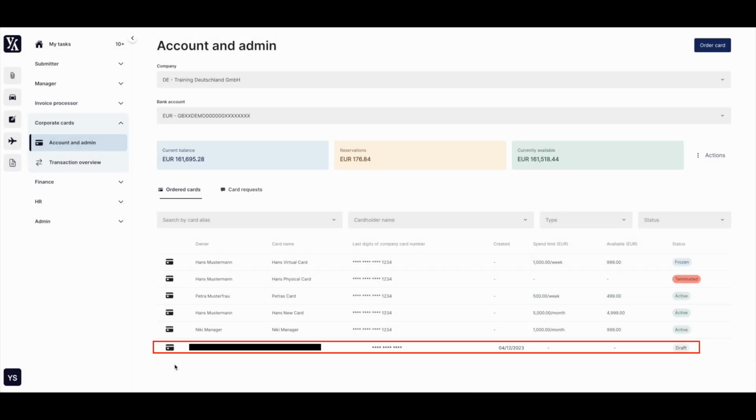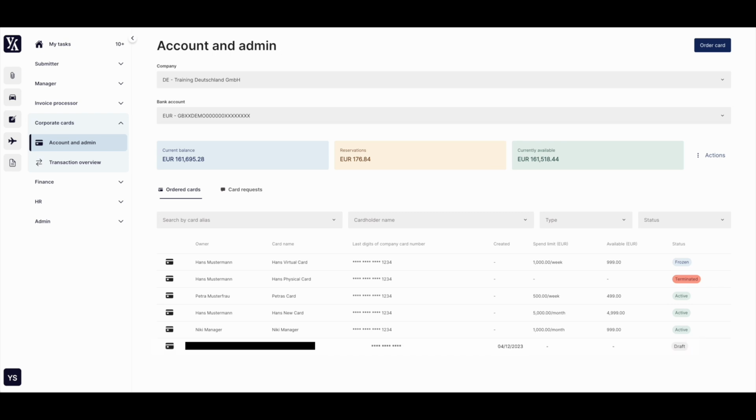If a card has the status draft, you can cancel the card order provided it has not yet been activated or, in case of physical cards, shipped. If the card has been activated, you must terminate the card to prevent it from being used. Now you know how to manage individual card settings.